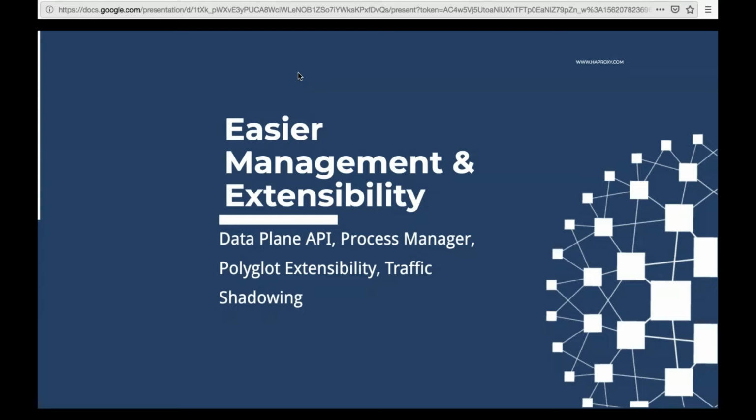HAProxy 2.0 features easier management and extensibility, and in conjunction with this release comes the HAProxy data plane API, as well as a process manager, polyglot extensibility, and support for traffic shadowing.